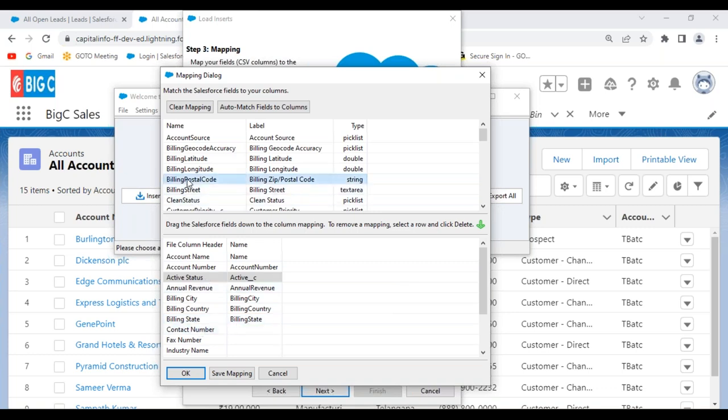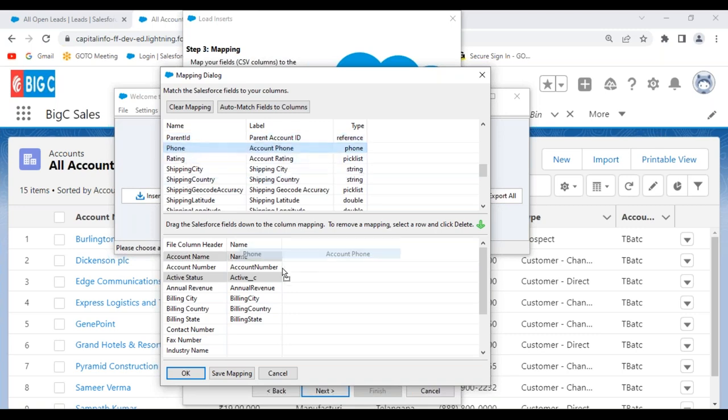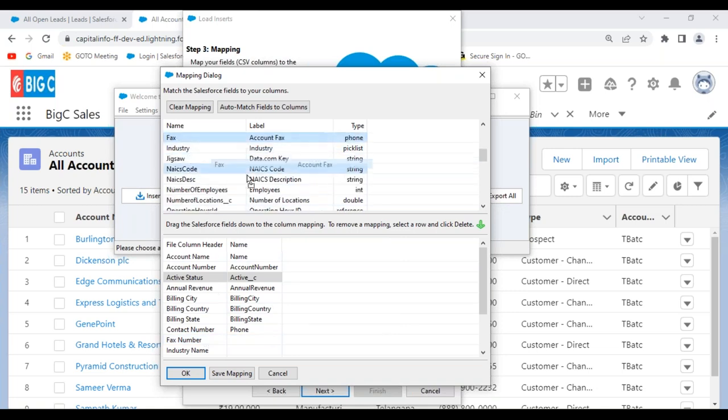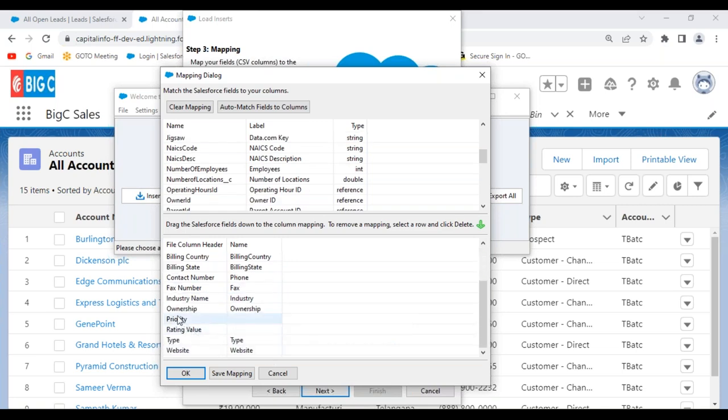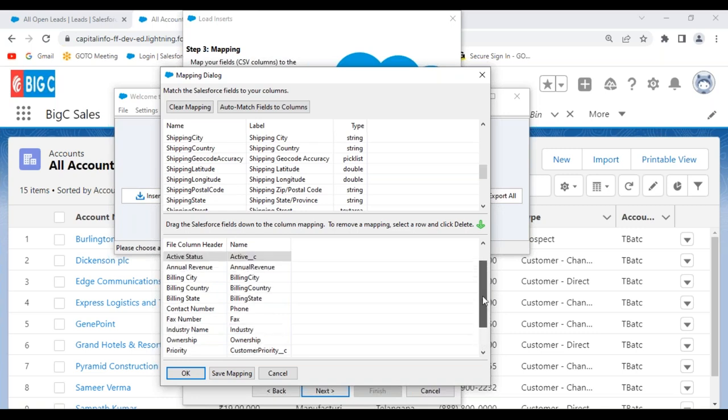Next, contact number. I want to map it with which field? Phone field. So go to the phone field, do the mapping here. Fax number. This should be mapped with the fax field. So just drag and drop. Industry name. This should be mapped with the industry field here. Next, priority. This should be mapped with Customer Priority__c. Next, rating value. This should be mapped with the rating field here. Now, done. So now all the columns have been mapped.